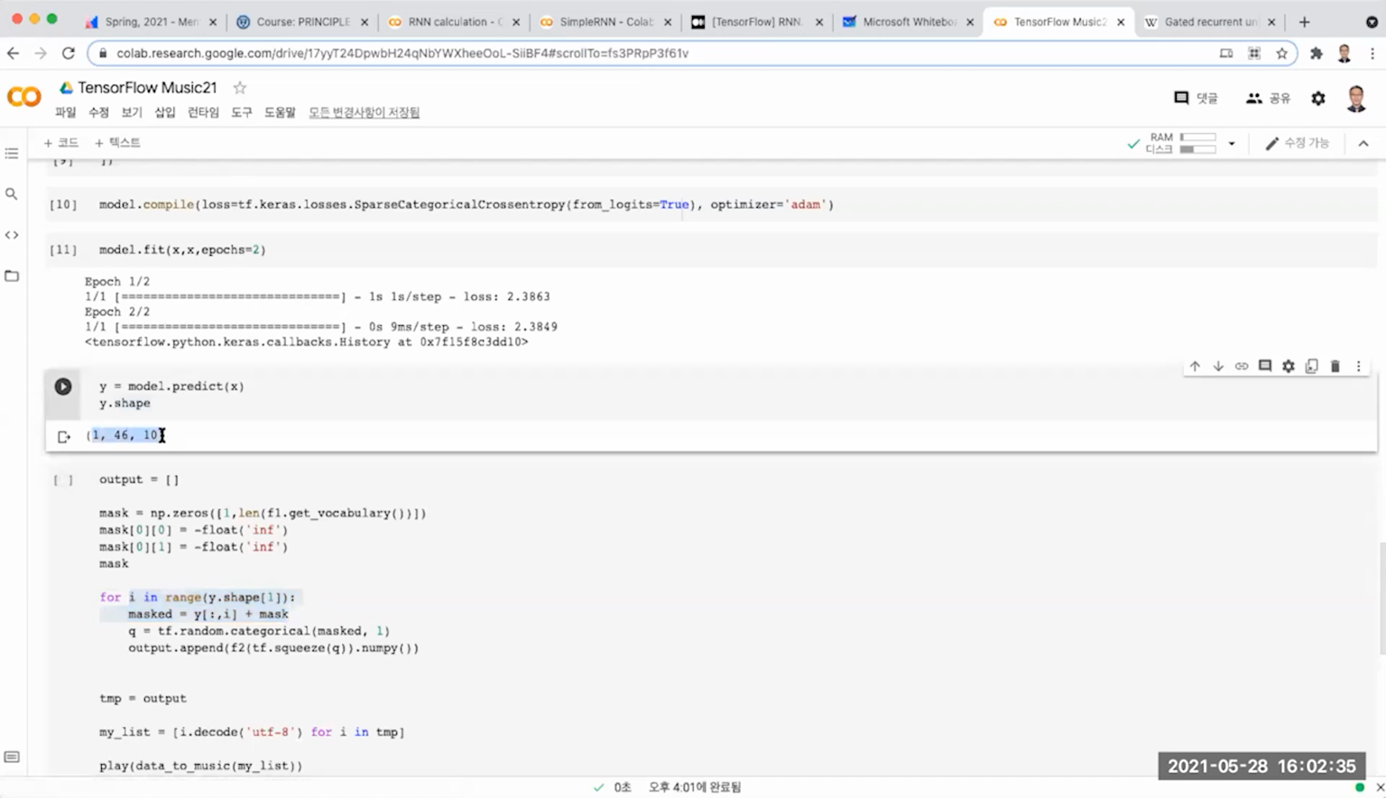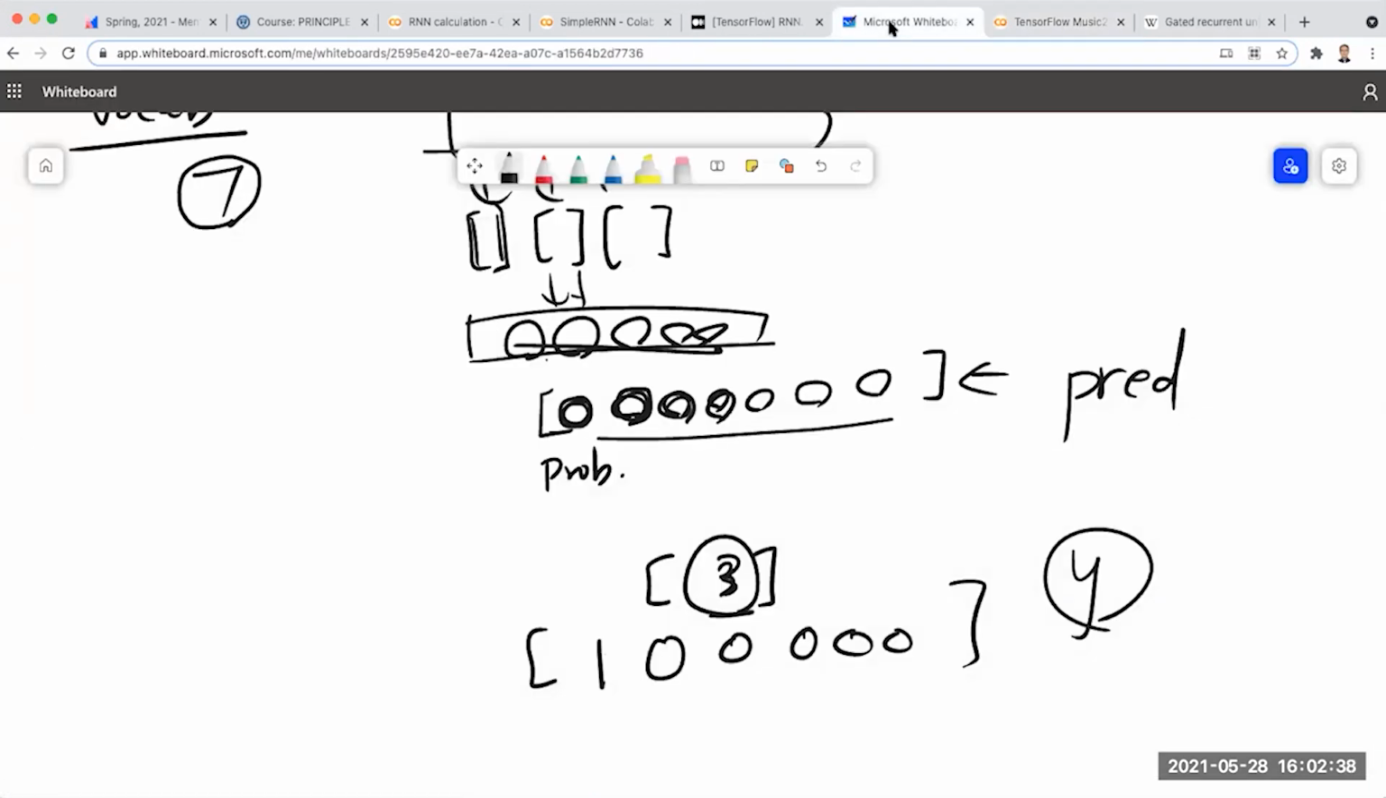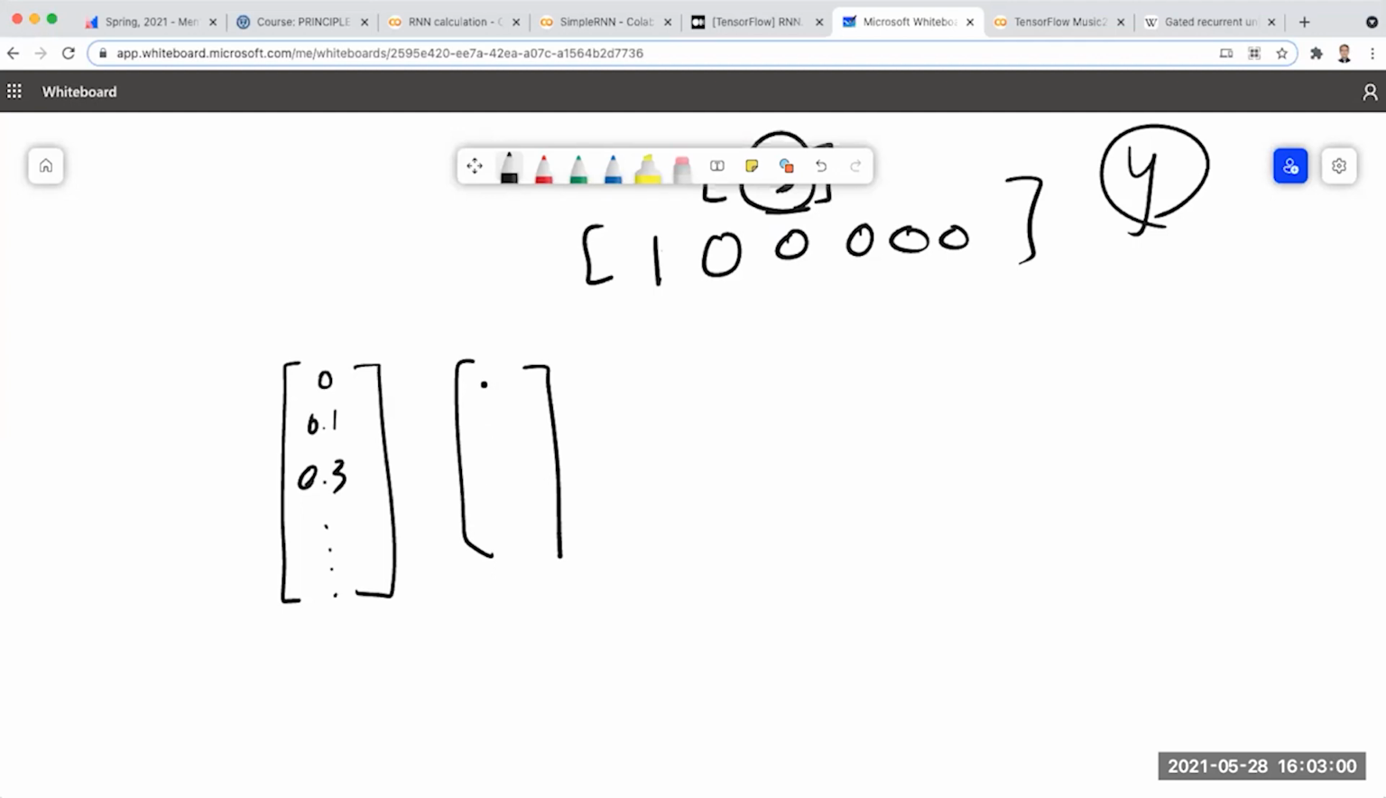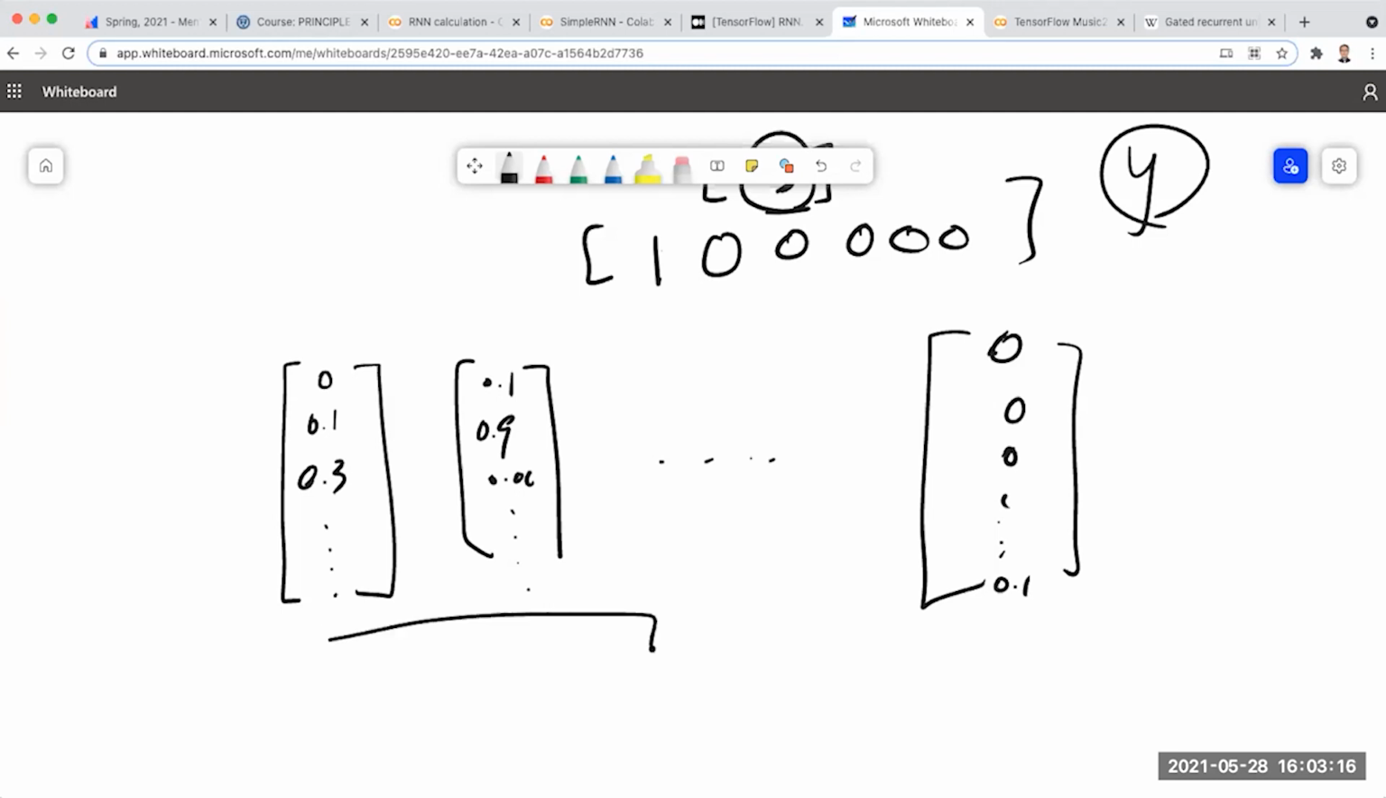Let me draw the Y, how it will look like. Since there's only one song, it's like this. It's 0, 0.1, and 0.3, and so on. So this is the first node. And for the second node, it's 0.1, and 0.9, 0.01. So for the second one, and we have 0, 0, 0, 0, 0. So we have altogether 46 time steps.